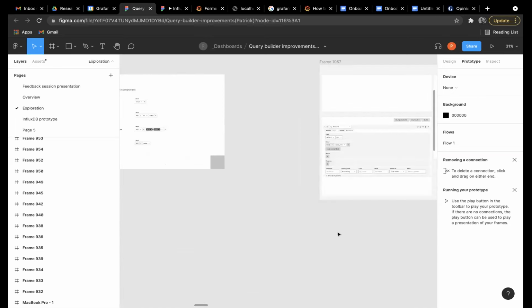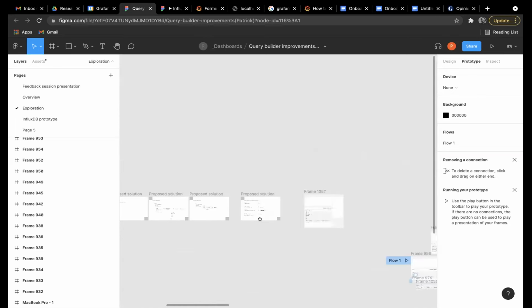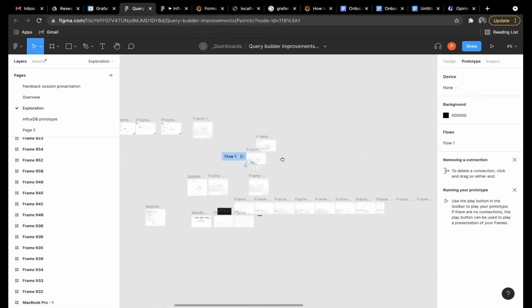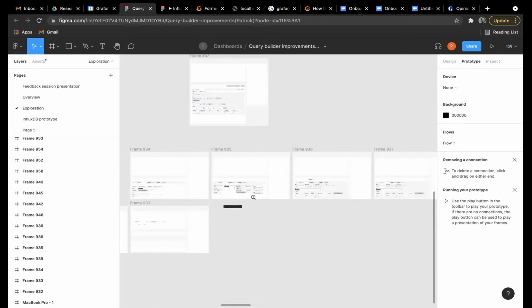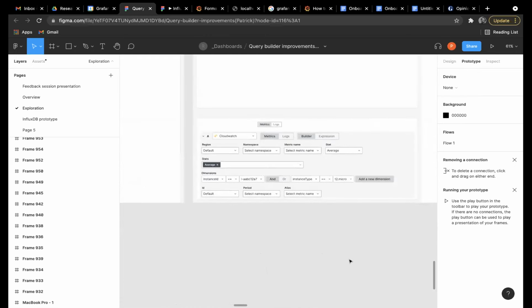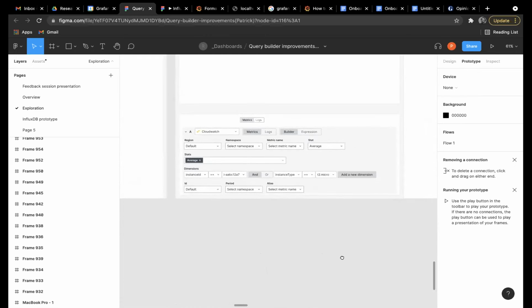And I also, let's see. So I have been exploring loads of different data sources, what this could look like. So here you would have CloudWatch, for instance. You get everything just in a row here, and then the dimensions basically work as the where function in Influx.